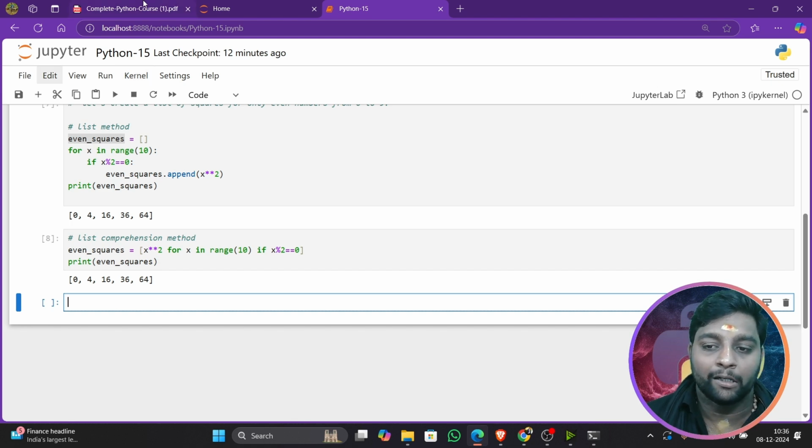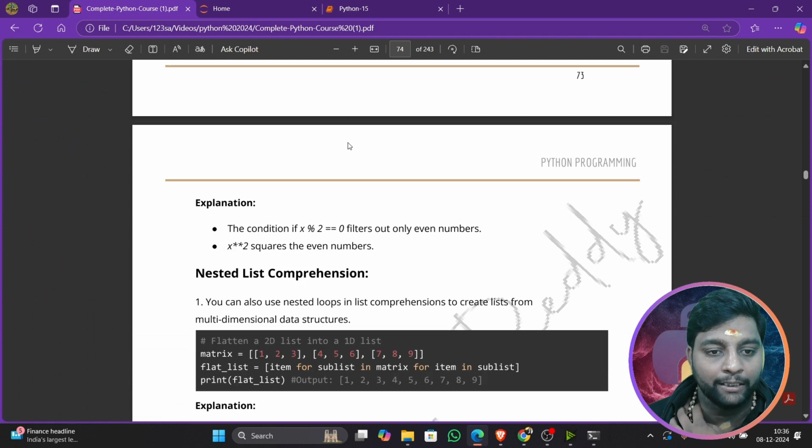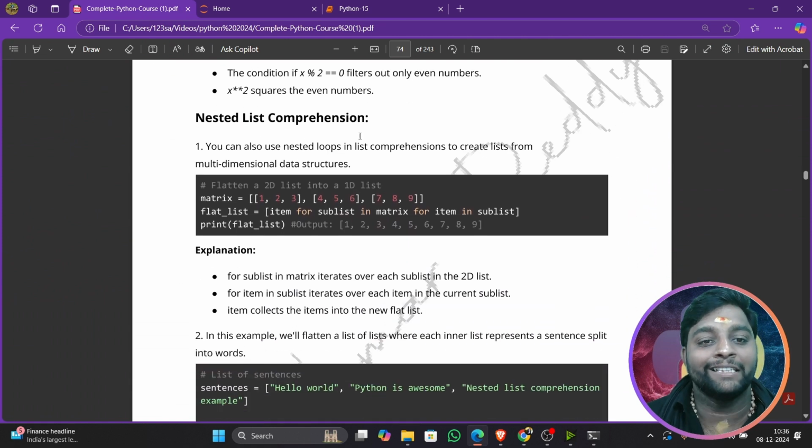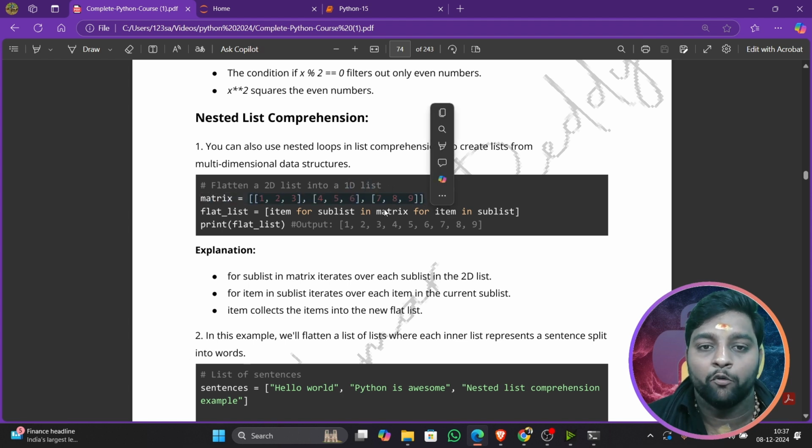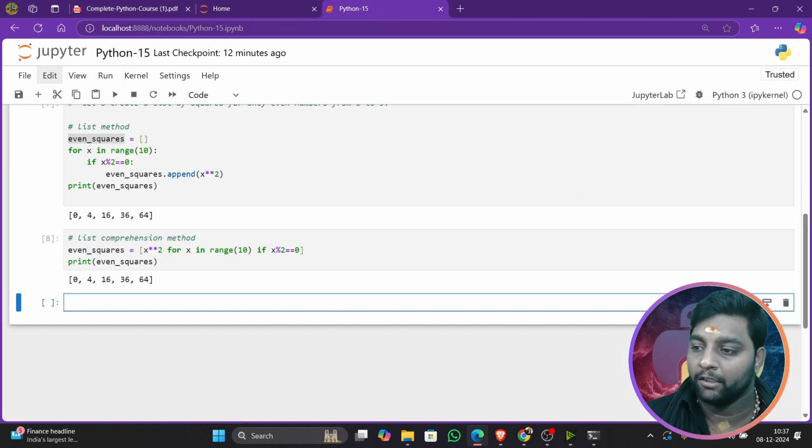Now let's go to our a bit more complex code. Okay, nested list comprehension. So you can also use nested loops in list comprehension to create a list from multi-dimension structures. So here what we are telling, we have a 2D array or a 2D list, okay, that we want in one dimension, an array or 1D list. It's a very simple code. Okay, so I'll just write down the code here. Same goes here. Let me copy the matrix first.